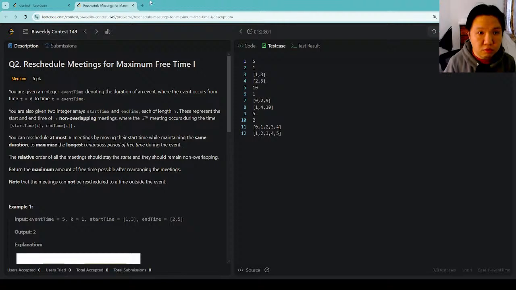Alright. Cool. Alright, question 2. Reschedule meetings for maximum free time. You're given an integer event time denoting the duration of an event, where the event occurs from time t equals 0 to t equals event time. You're also given two integer arrays, start time and end time, each of length n, representing the start and end times of n non-overlapping meetings. You can reschedule at most k meetings by moving their start time while maintaining the same duration, to maximize the longest continuous period of free time during the event. The relative order of all meetings should stay the same and they should remain non-overlapping. Return the maximum amount of free time possible after rearranging the meetings.